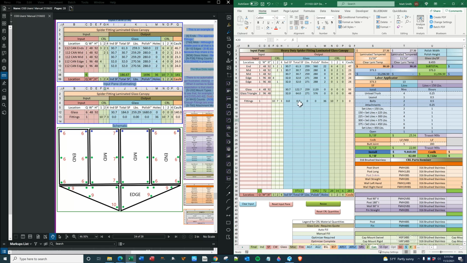We're going over the input pane and figuring out how to apply the spider fittings, understanding how the holes are established, and then getting that over to the RFQ. We're also considering the fact that we are still estimators, even though we're trying to get it as scientific as possible, and understanding that this will not be correct necessarily when going to order.